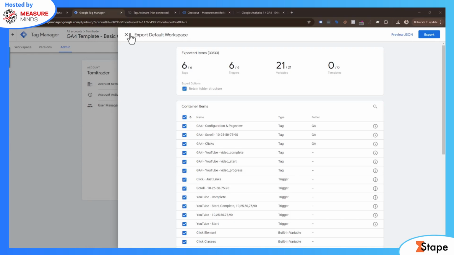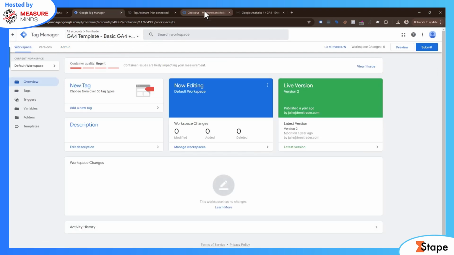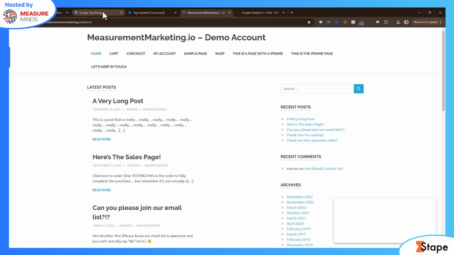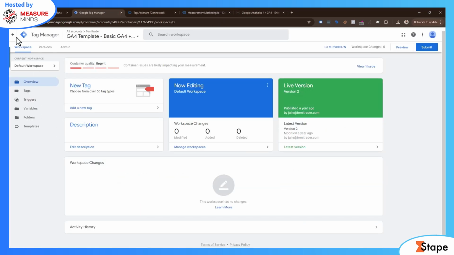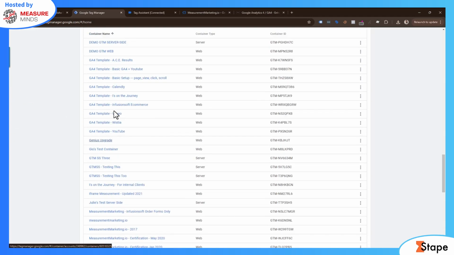But let's close this off and see what else we can create for our template. This one covers the basic GA4 YouTube setup. And let's say the site we're going to set up measurement for is this one, right? So, what else do we need? Well, we got the clicks, we got the scrolls. Let's take a look at our templates. Is there anything else we can grab? I'm just looking through our templates, scrolling down here.